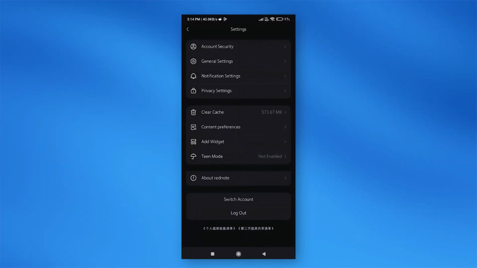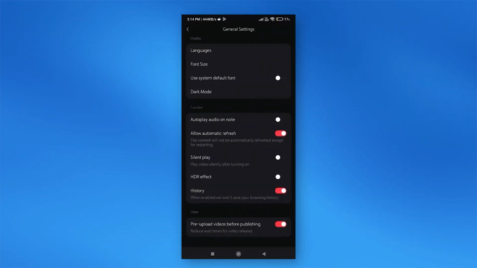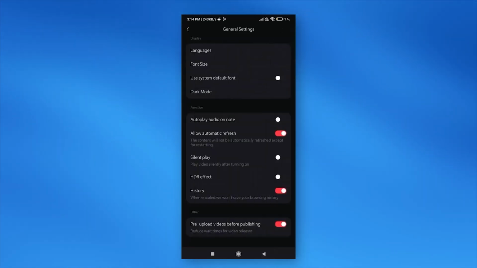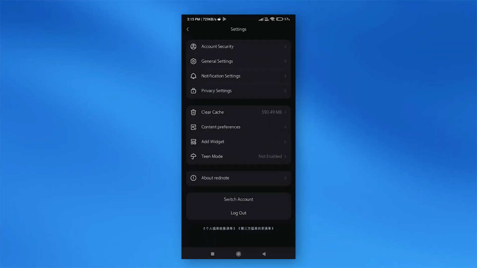Now, if you go to the general settings, over here, you will be able to change the language, font size, default font, and if you ever want to enable dark mode or light mode, you will have this option right over here. Then, if you want to ever clear the cache file of your application, the option is right over here. And in order to switch accounts, you will have the options down below, and to log out also down below.